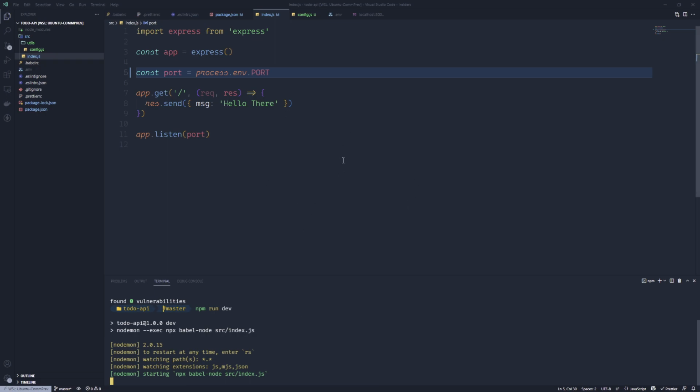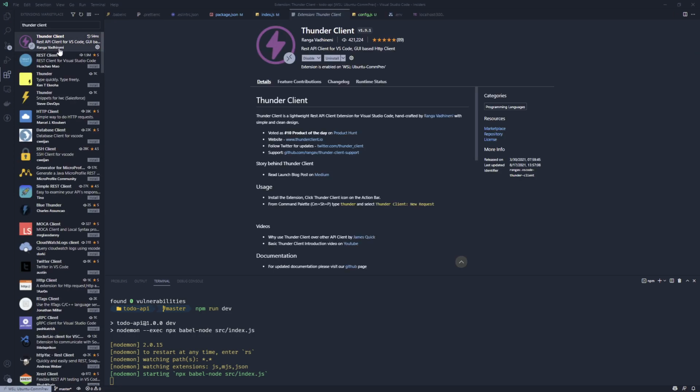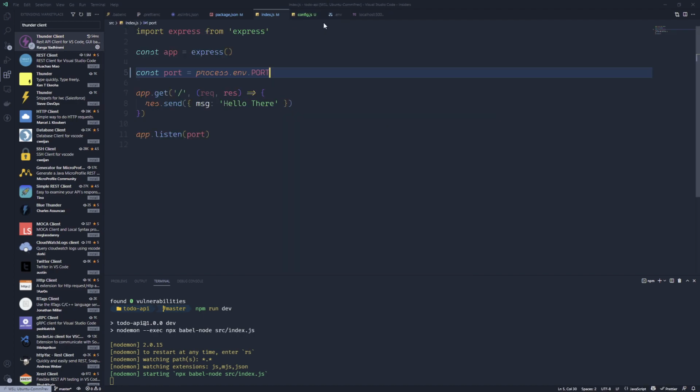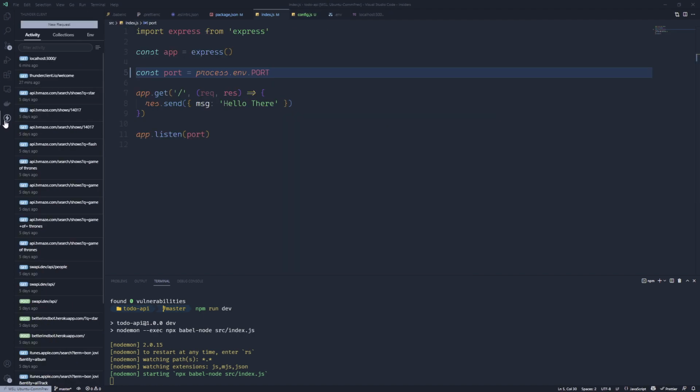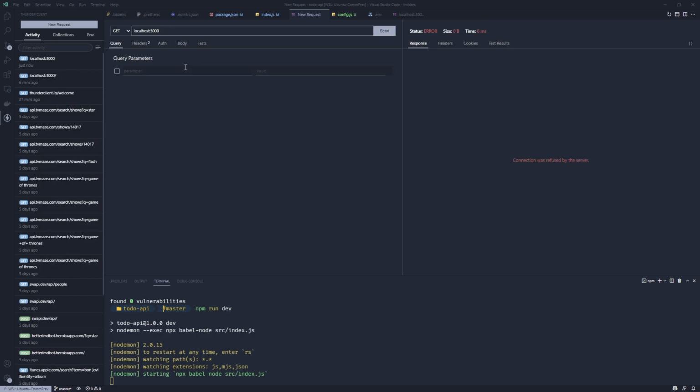You can open Insomnia or any other HTTP client. What I did extra: if I look for Thunder Client and install it, it's pretty neat because it's like a little Insomnia inside VS Code, so I don't need to do anything else. So I create a new request. That request is going to be to localhost on 3000, and I send it.